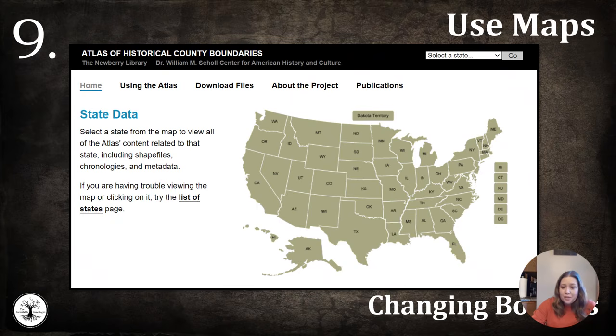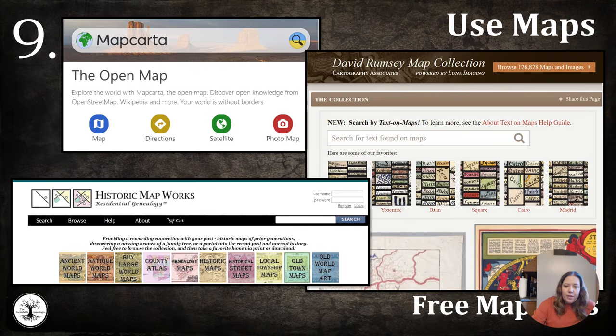Same with countries. Like if somebody stayed in the same spot in, I don't know, like Slovakia, they would have been a resident of the Austro-Hungarian Empire for a while, and then a member or a resident of Slovakia for a while, and it changes, and you need to be aware of that so that you're looking for records in the right place. Here are a few of my favorite map sites.